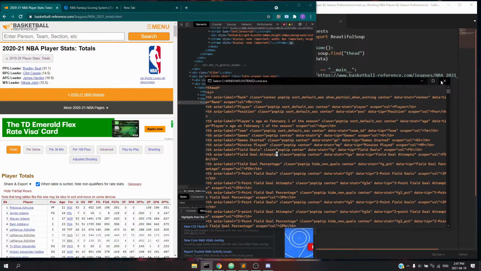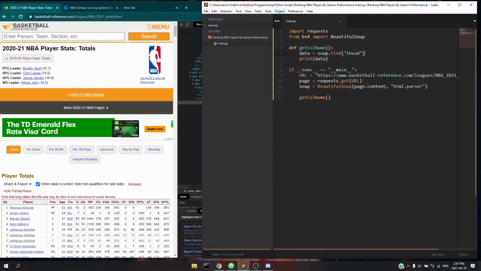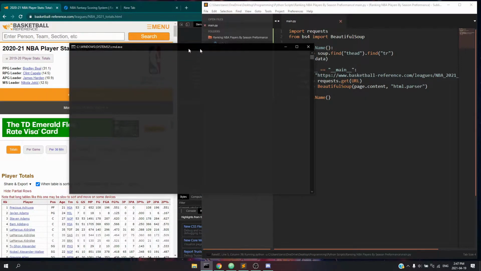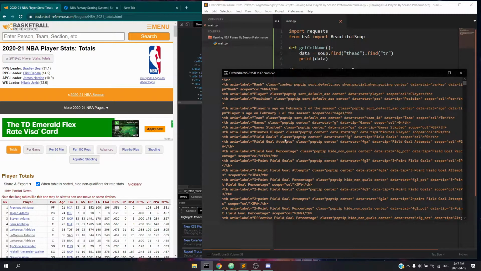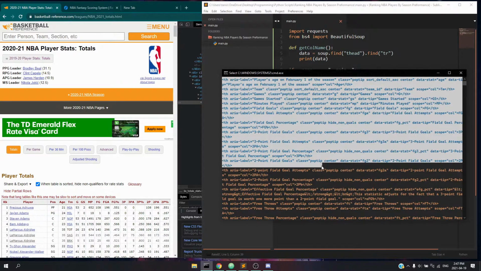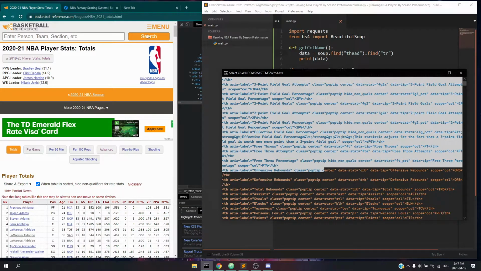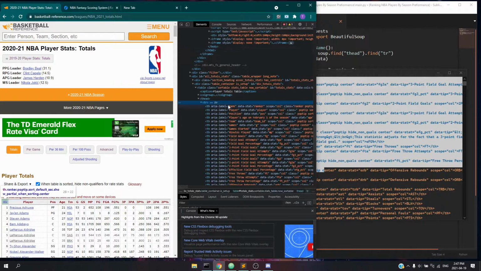So let me just close this window. Instead of finding all the table heads, why don't we go ahead and find the table rows within the table heads, and then run again and see what that gives us. And as you can see, we've further filtered down. Before we had a THEAD at the top here, but now we just have TR, and now we've filtered out all the pieces of information within TR, which is great.